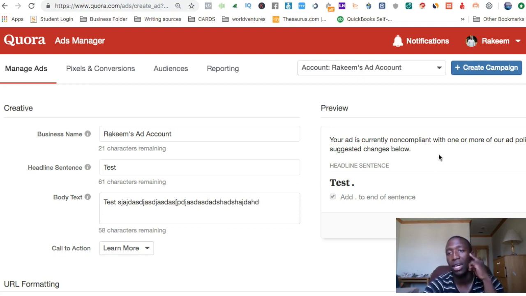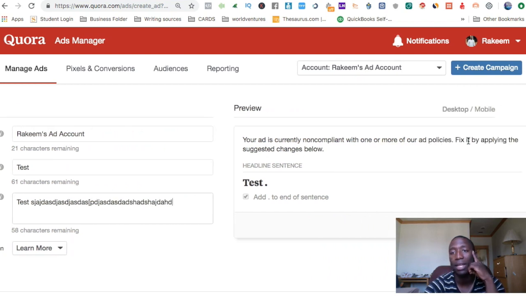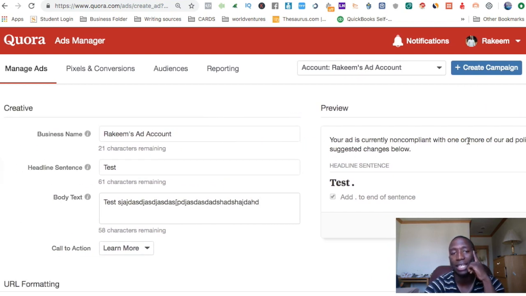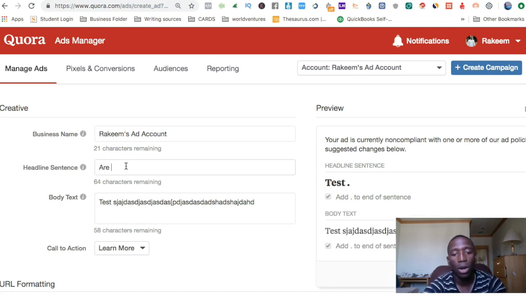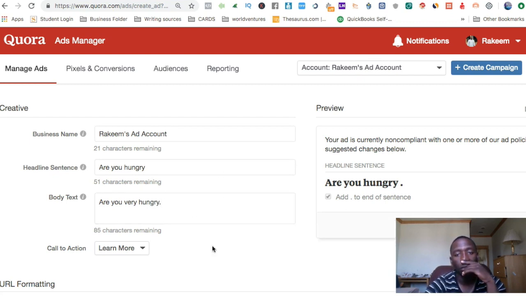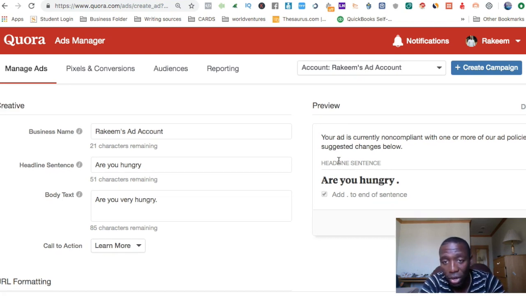Your ad is currently non-compliant with one or more of our ad policies. Fix it by applying the suggested changes below. All right, so it says add that to the end of a sentence. Okay, so let's try, are you hungry? Let's just try that, right? Are you very hungry? And let's put a period. All right, okay, so it's still saying that I'm currently non-compliant, so I'm just trying to figure it out. Headline sentence, are you hungry? All right, so it doesn't like that.